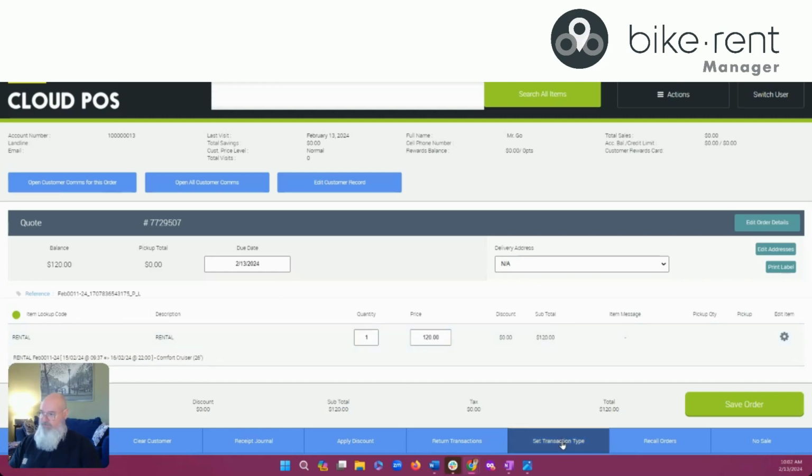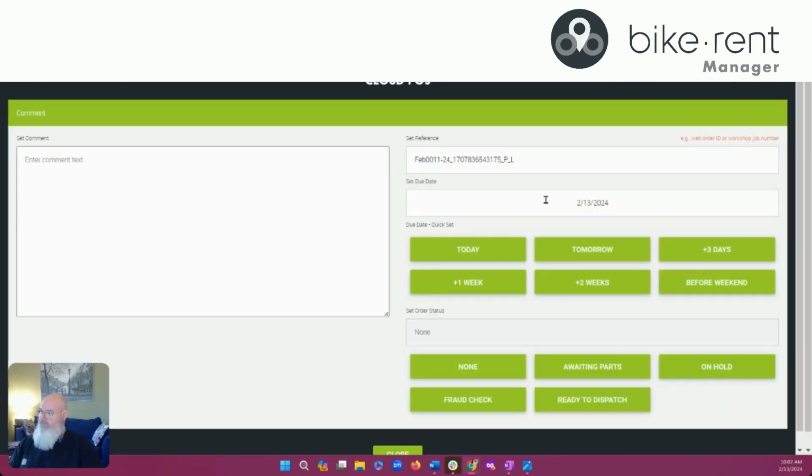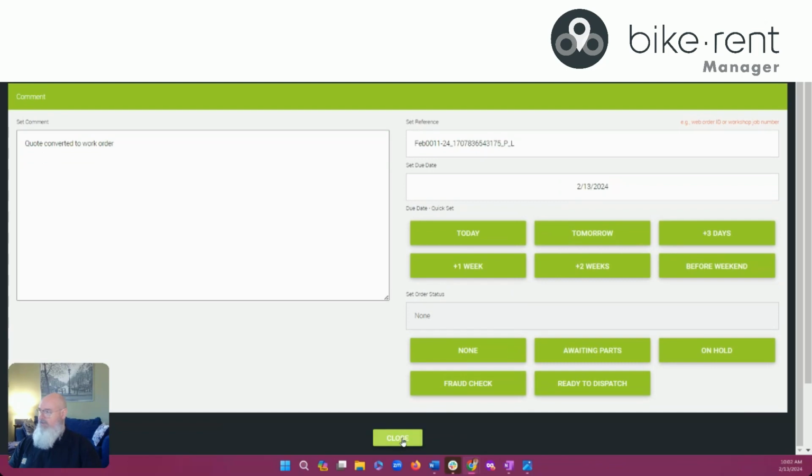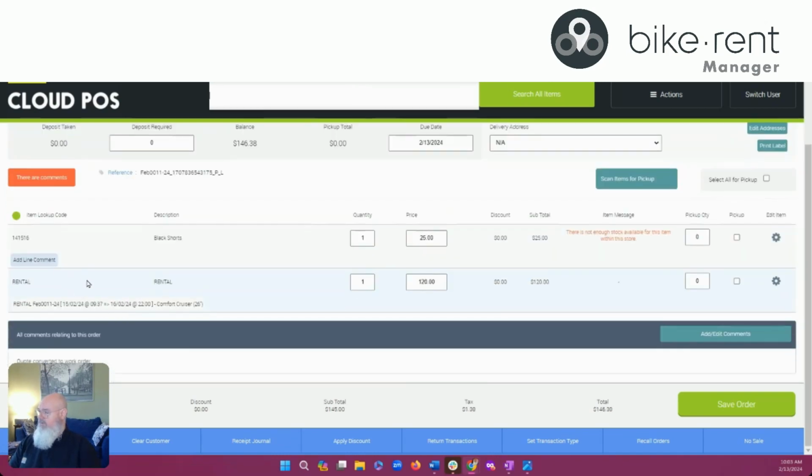The first thing we're going to do is set the transaction type to work order. That's just the way Citrus Lime does this. Go ahead and close that. Then we're going to say, wait a minute, we do want to add something a customer wants to buy. This is another real benefit of the Citrus Lime integration. So we can find some shorts. There we go. That'll add those to the sale. So now we've got a pair of shorts and the rental. We're going to pick up both.